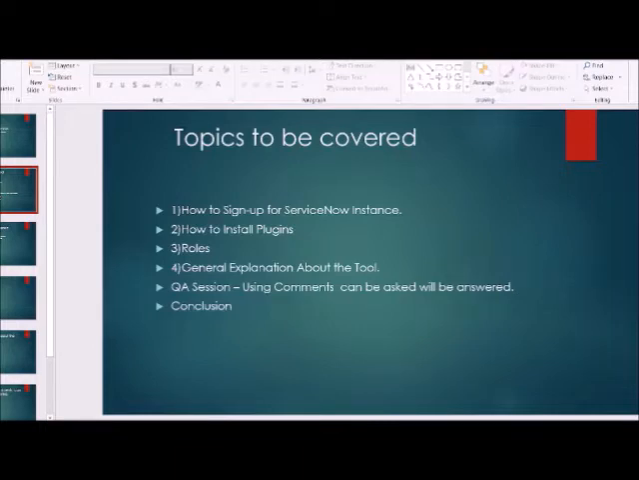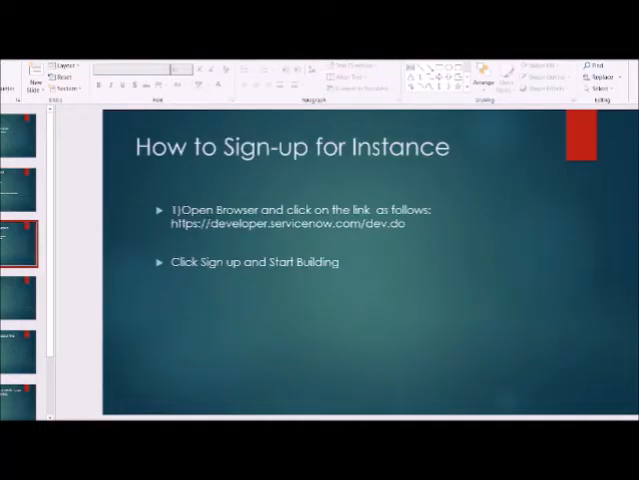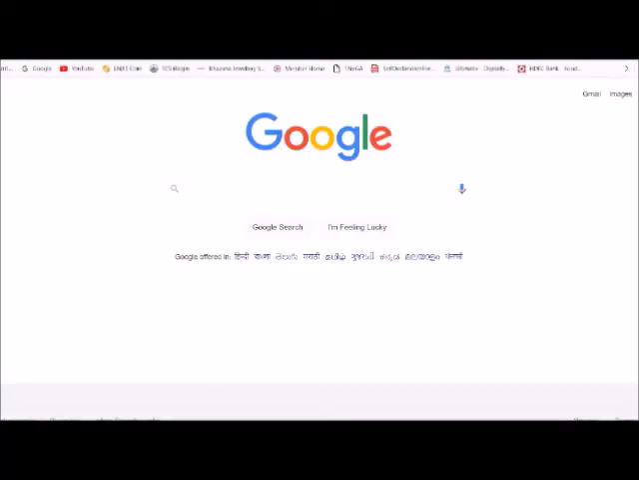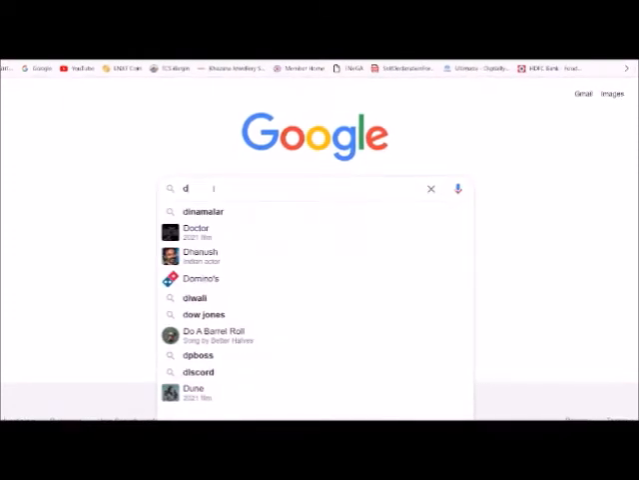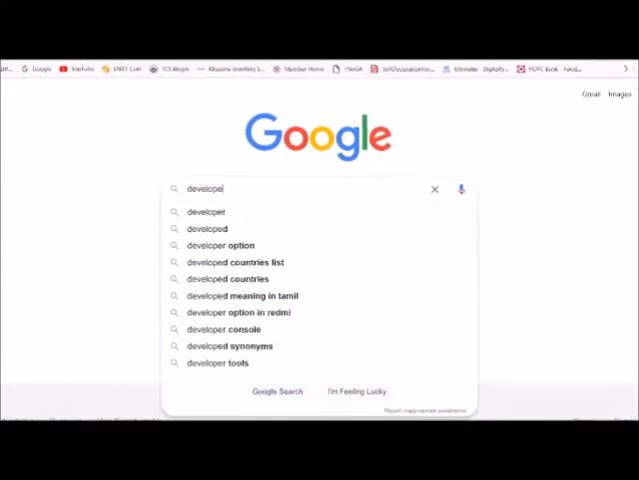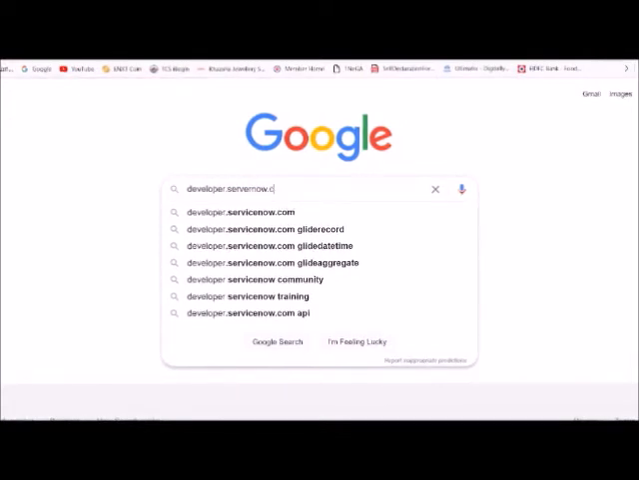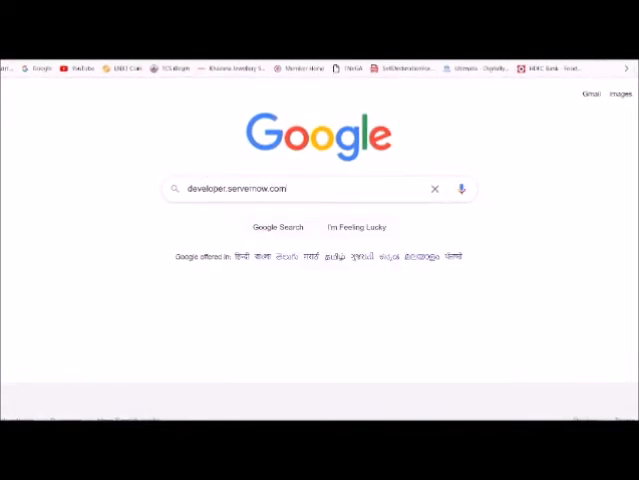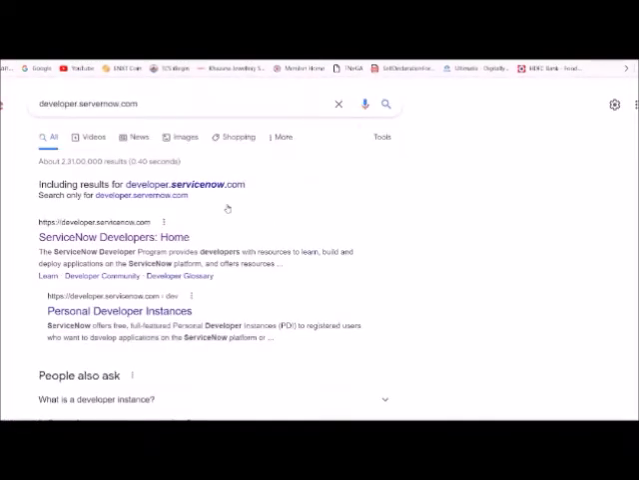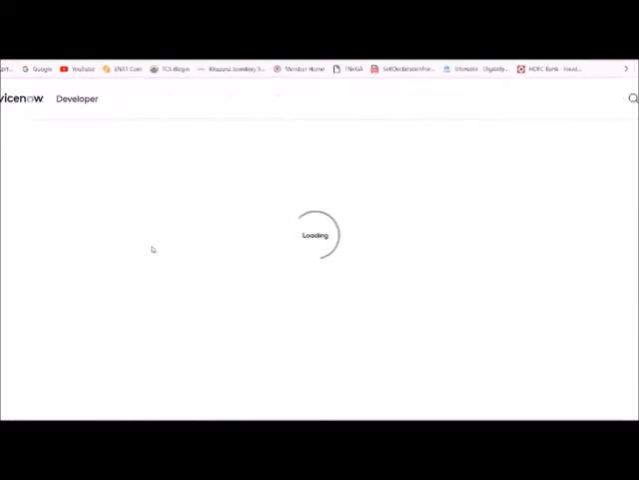So let's get into the first topic, how to sign up for the instance. For signing up, you need to open the browser and just type in developer.servicenow.com. It will give us the results. Choose the first option, which says developer.servicenow.com, and it will take you to this page.